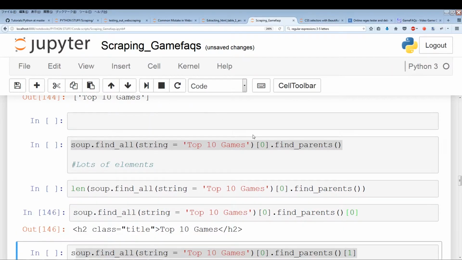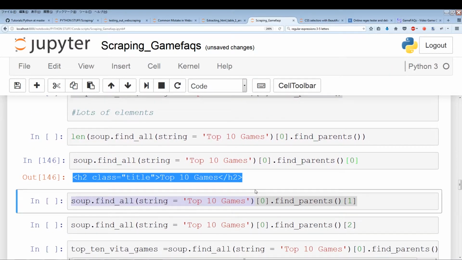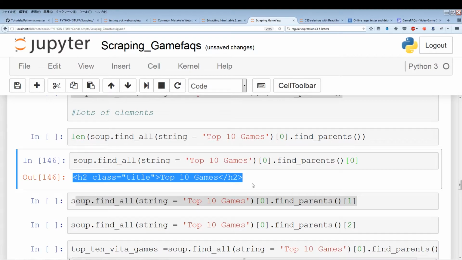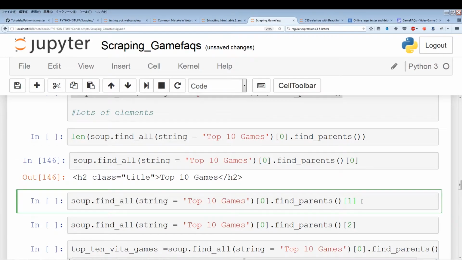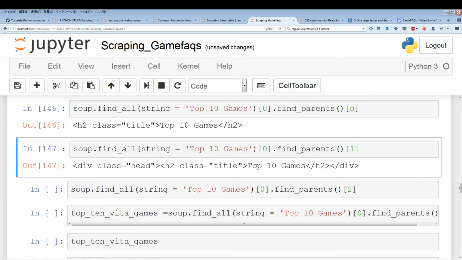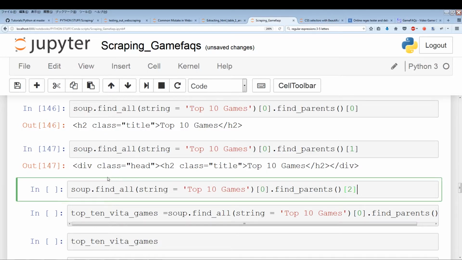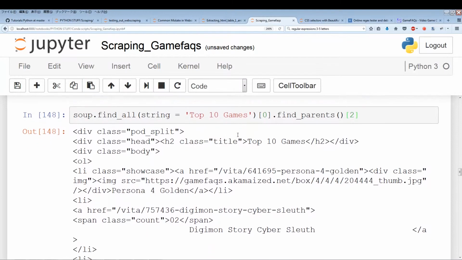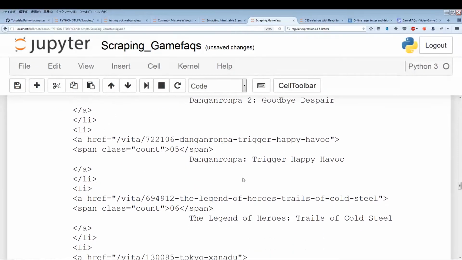So let's just run this, and the 0th index, as we saw earlier, is only holding the title, top 10 games. It's not really holding the content that we're looking for. So let's just run the first index, and the first index is very similar, but it's also holding a title, top 10 games, but it's not holding the info that we want. So let's just run the second index. And the second index seems to be holding a lot more info.